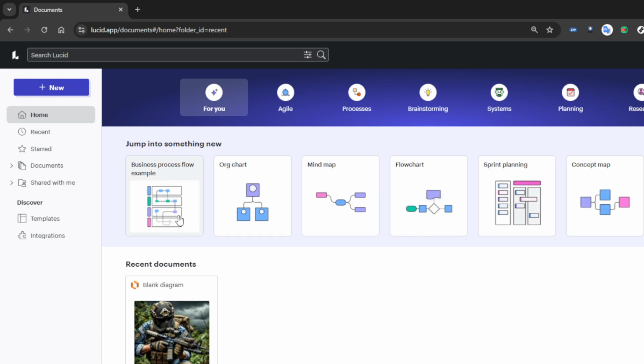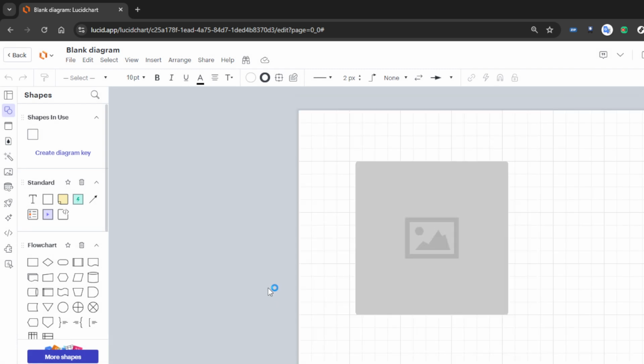Now it's time to enter your password. As a quick tip, if you've forgotten it, Lucidchart provides a convenient forgot password link, which can guide you through resetting it. Once you've entered your password, look for the login button and click it to access your account.